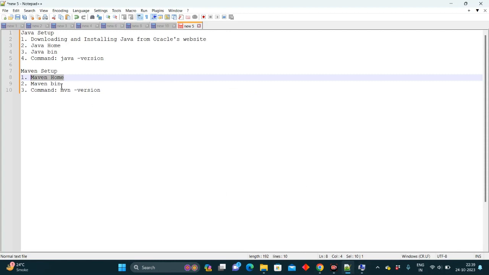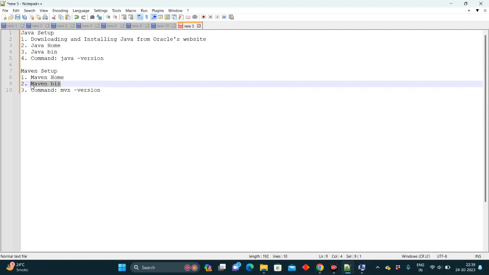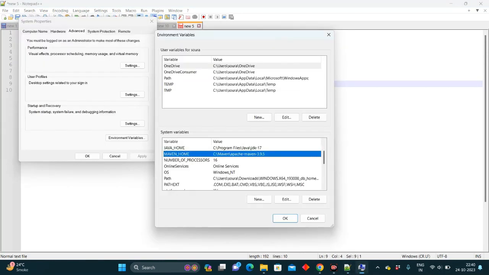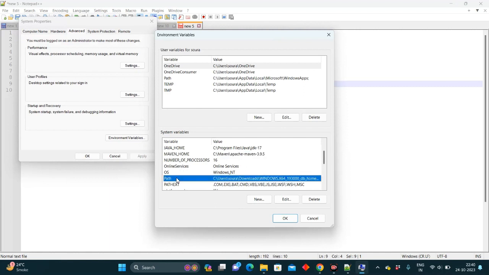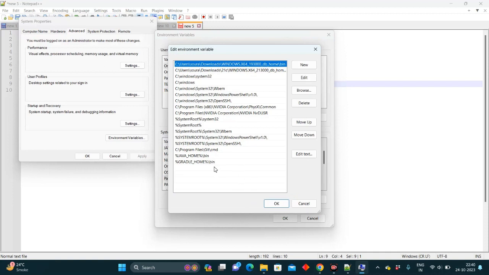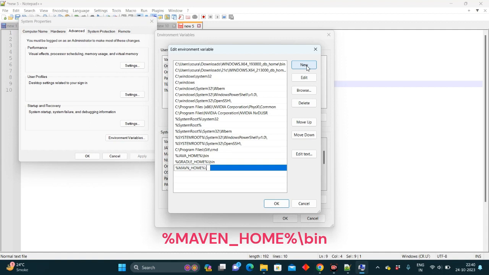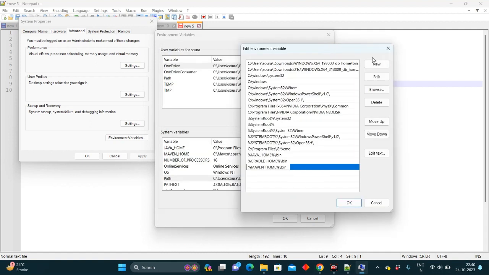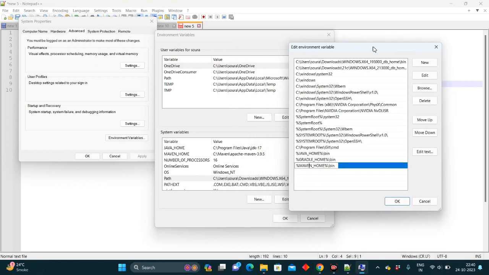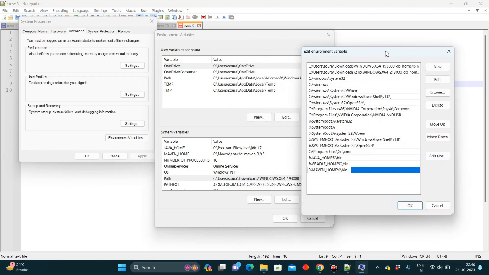Now, next step is Maven bin. For this, as earlier, if you remember for Java, we added the path variable, right? We need to edit this. Click on new, type %MAVEN_HOME%\bin. Make sure the spelling is right, MAVEN_HOME, and the casing as well.